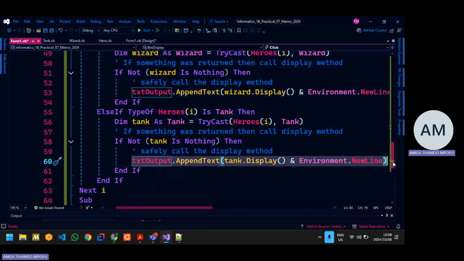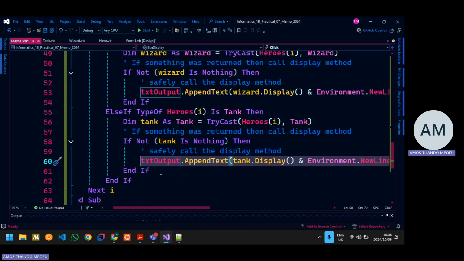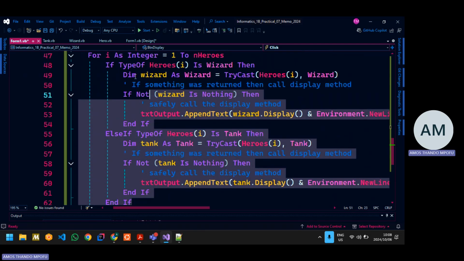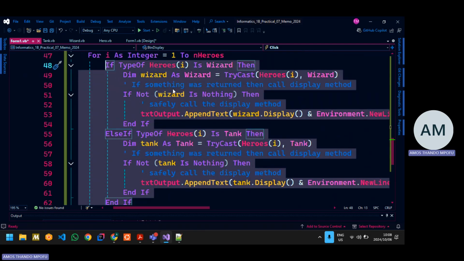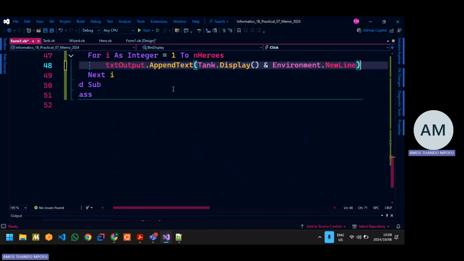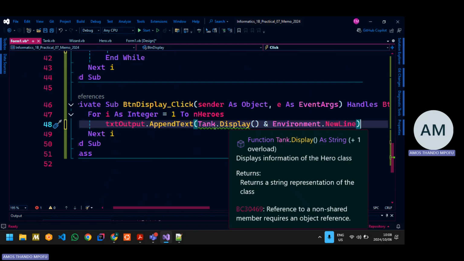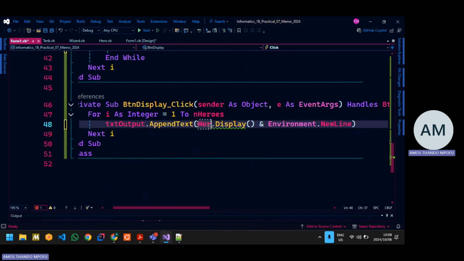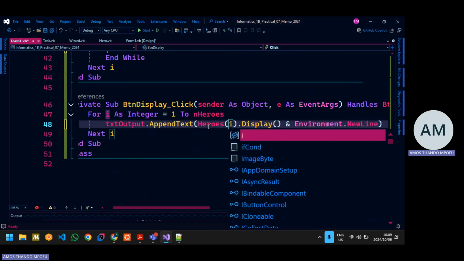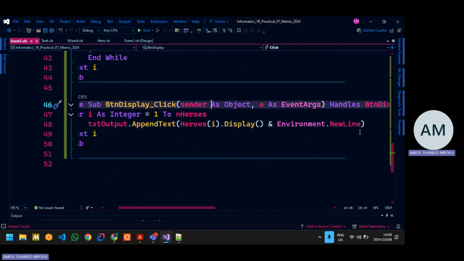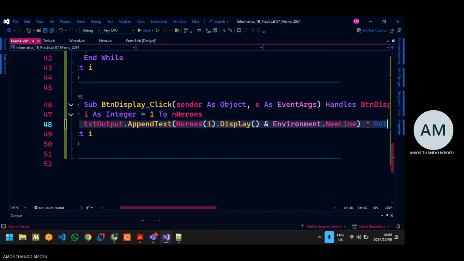Because they want you to demonstrate polymorphism. It will run behind the scenes. I've actually implemented the code that runs behind the scenes polymorphically. Let me show you. All you have to do is say heroes(i).display, and then done. You ask yourself, how will it know which display method to call? That's polymorphism.